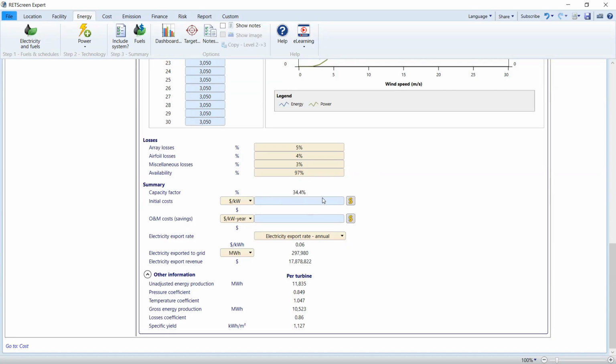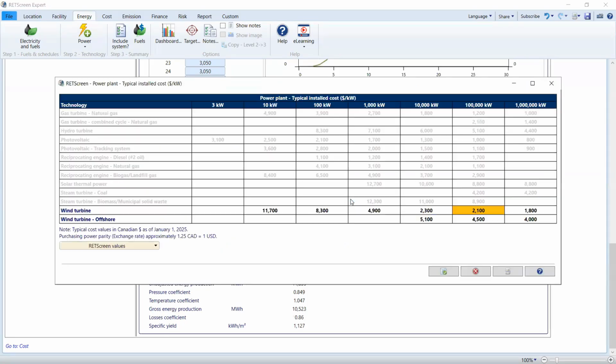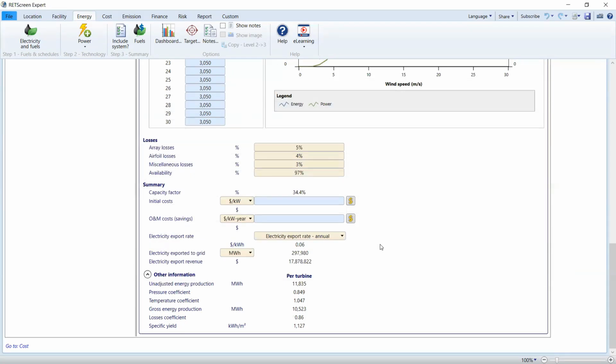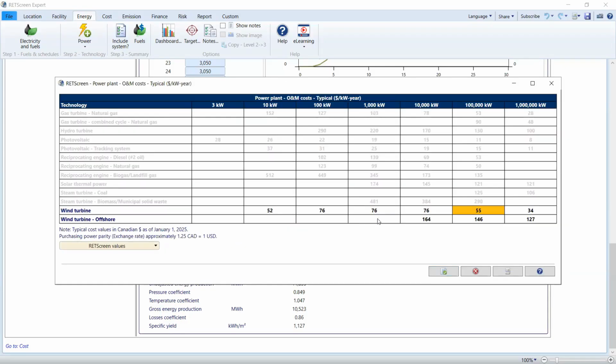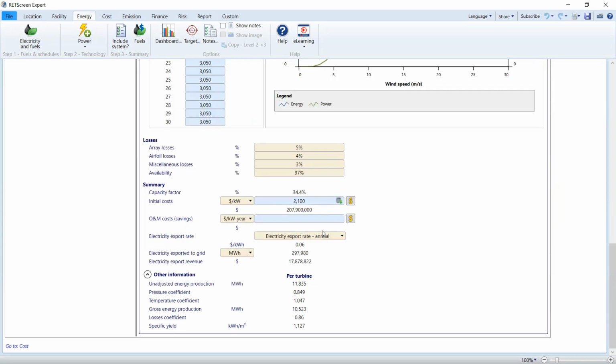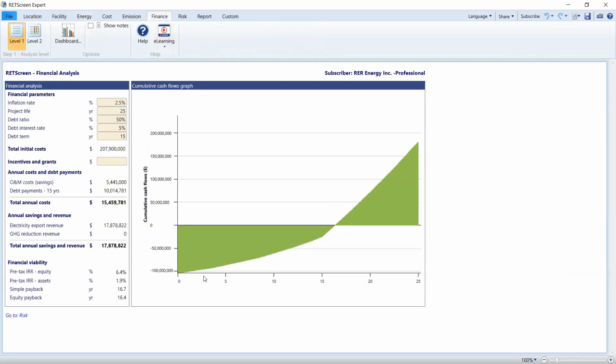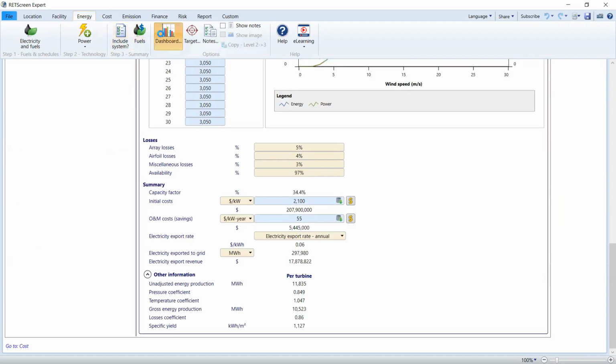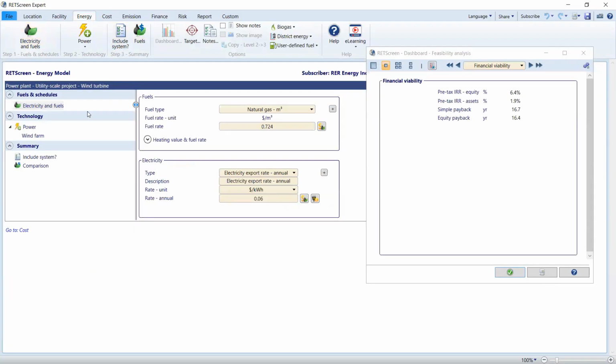Now, based on that, I've got a capacity factor of 34.4%. So that's much different than the 45% that I assumed initially. And this will have a big impact on our project. If I go back here to put in the same numbers that I had before for the initial and operating costs, and then go back to the finance page, I see I'm no longer at a 12% internal rate of return. I would have to quite significantly adjust the price I'm being paid for electricity here.